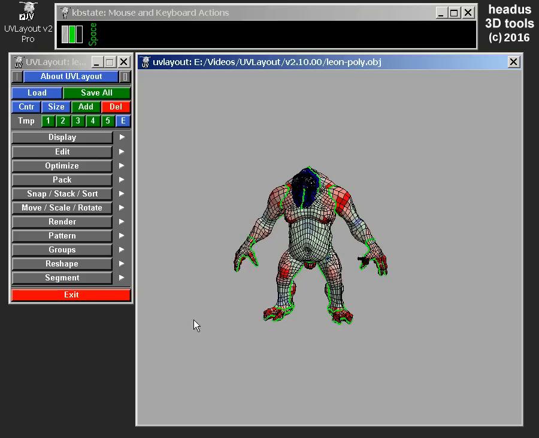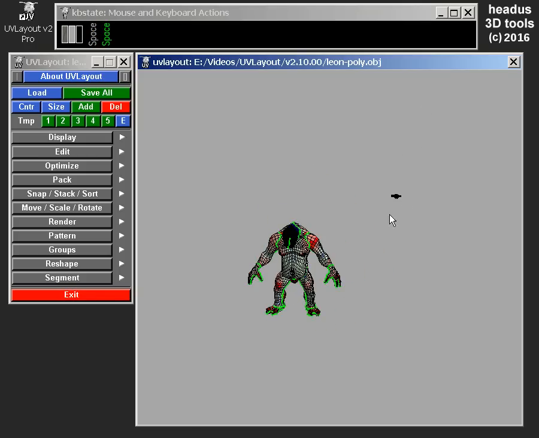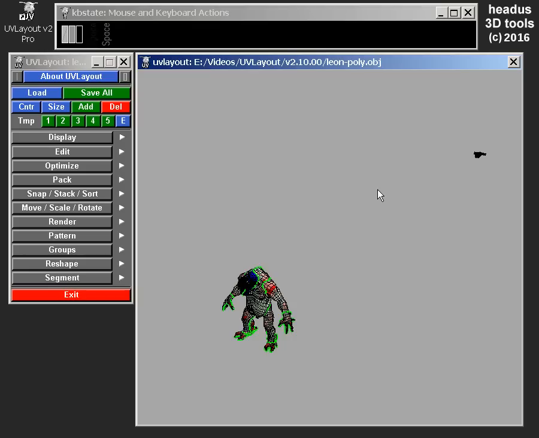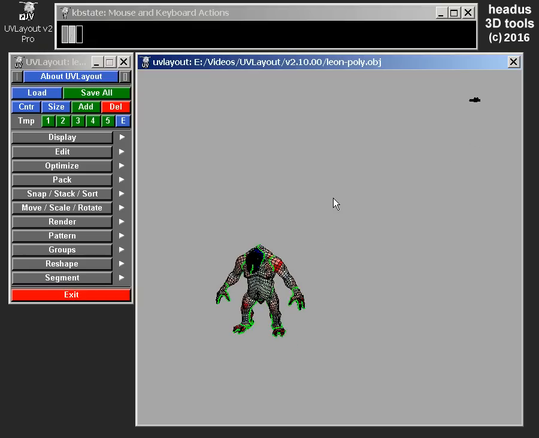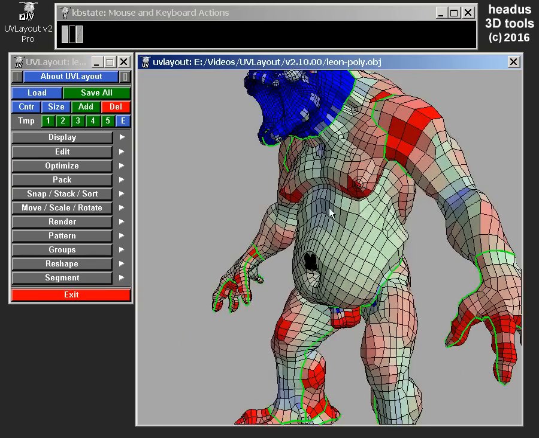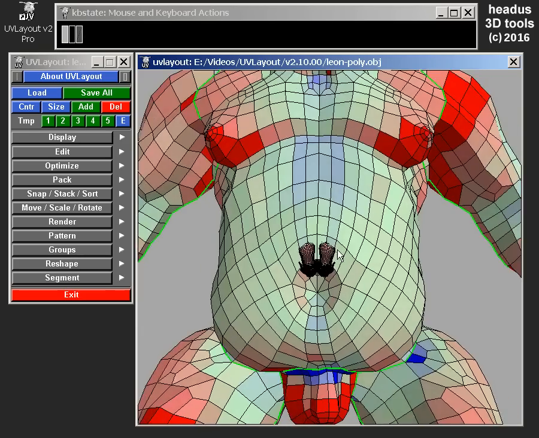What also can happen is you might have the two objects sort of different distances away from the origin, and so you'll end up with something like this. So really you want to bring them close together. As I said, you can either use space middle mouse button, or CNTR here will center the imported mesh on top of the first mesh.